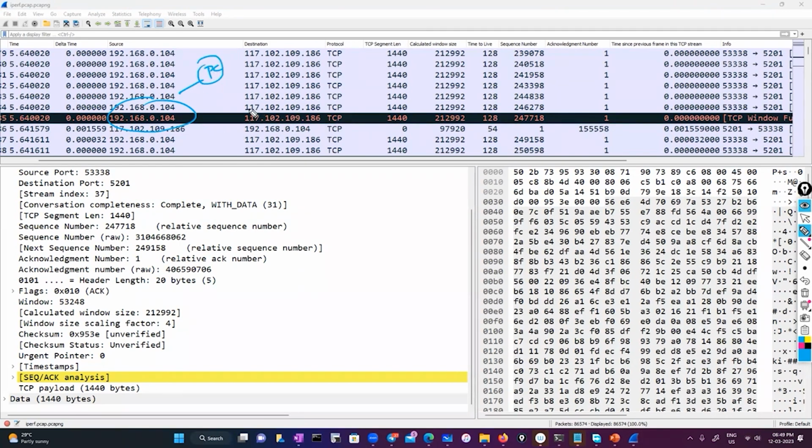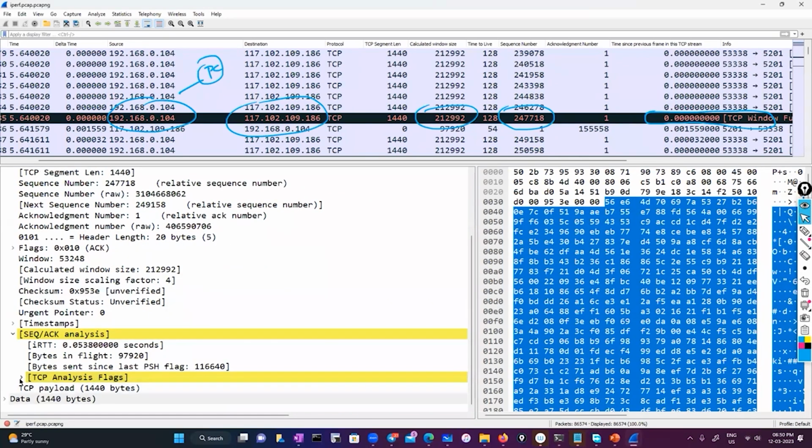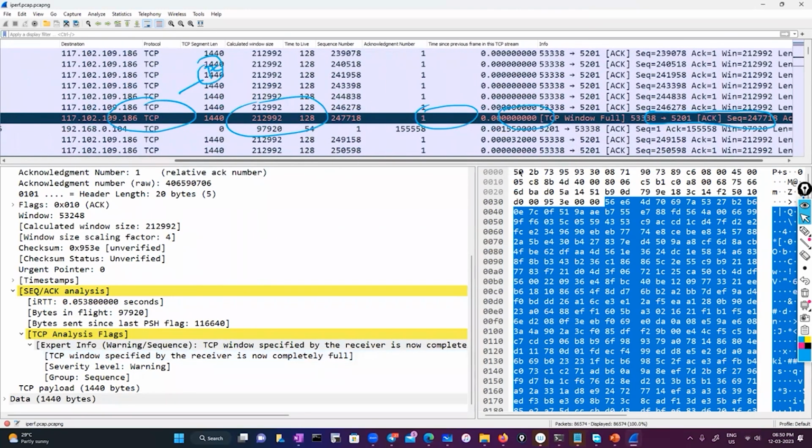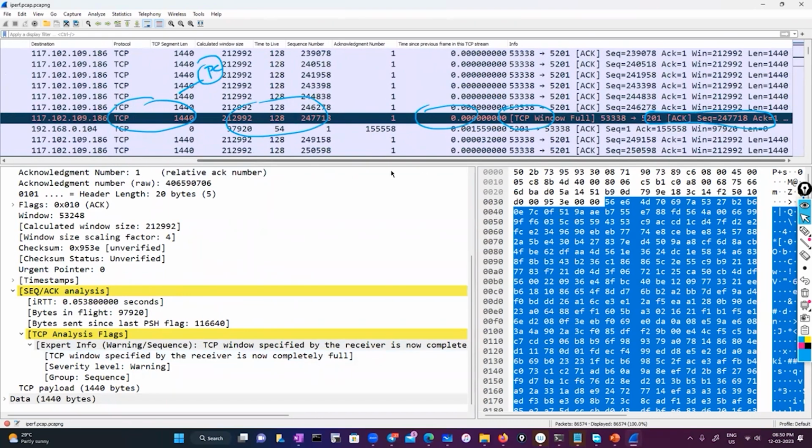And along with that, this is the destination, this is the calculated window size, and this is the sequence number. See, and this is my TCP window is full. It's saying you don't send any data. I'm not ready to receive because my TCP window is full. TCP window specified by the receiver is now completely full. You don't send any data. I'm full. So now I can figure out, okay, there is a problem with my connection.